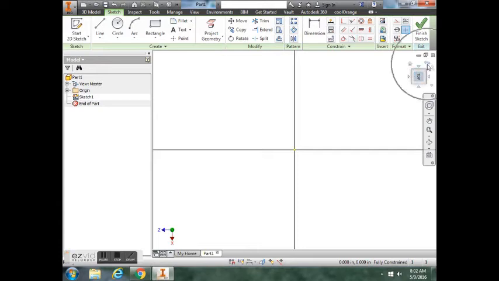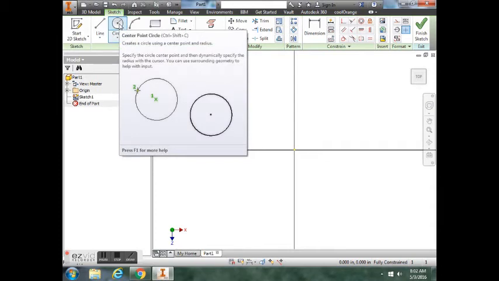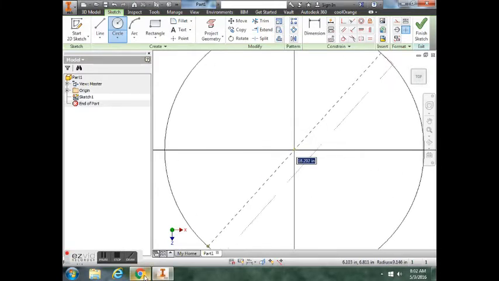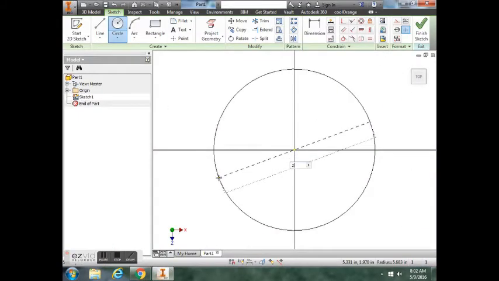And over here to the side, your view cube, again, I like to rotate it using these arrows so that way the word top is facing up. We're going to draw three different circles, so we're going to use the circle command. Start here in the middle. We're going to draw one that is 2.5 inches in diameter.